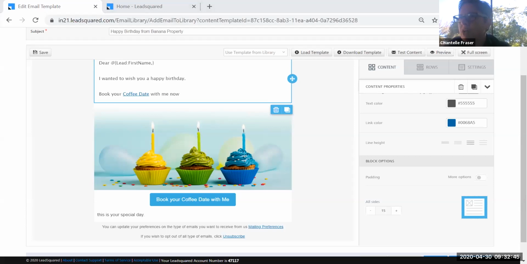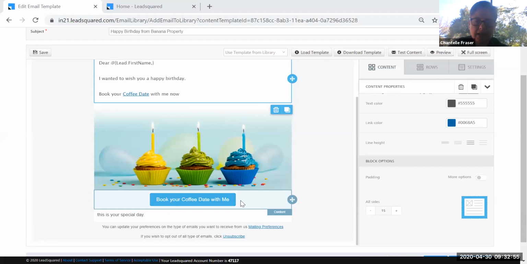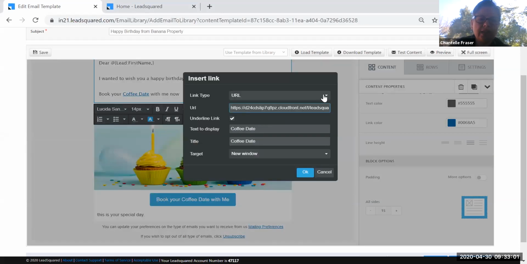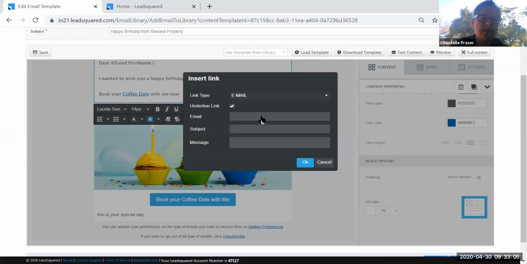Then, are there pop-ups to get feedback from email recipients using the button? I'm not quite sure what you're asking, but I think I have an idea. If you want to get people to send you an email, when you go to link over here, instead of selecting URL or file manager, you'd select email. So this is where they can send you an email. I think that's what you're asking me.